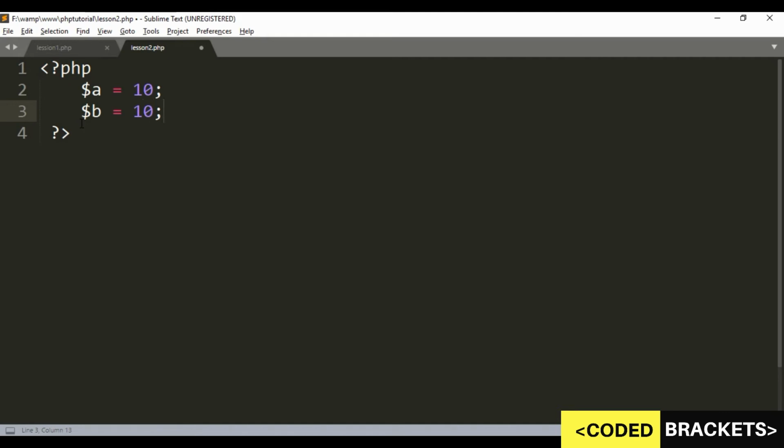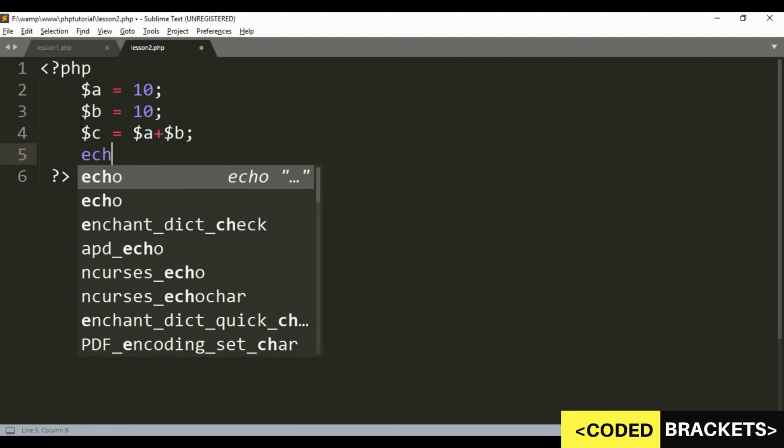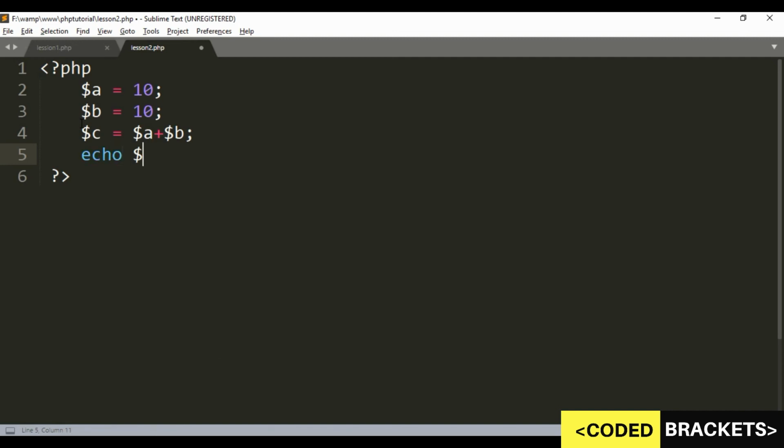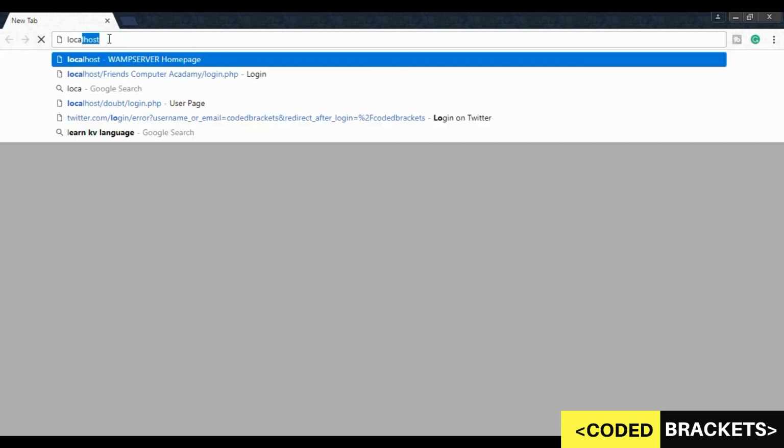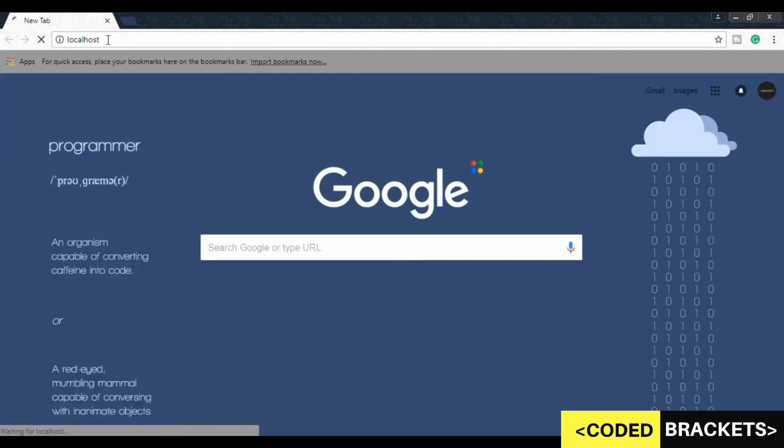Now, we'll add A and B and store the result in variable C. So we'll write $C is equals to $A plus $B, and we'll end it with a semicolon. Now we'll print the value stored in $C. For printing a variable, we don't have to write the name of the variable in quotes. We can directly do it without using quotes.